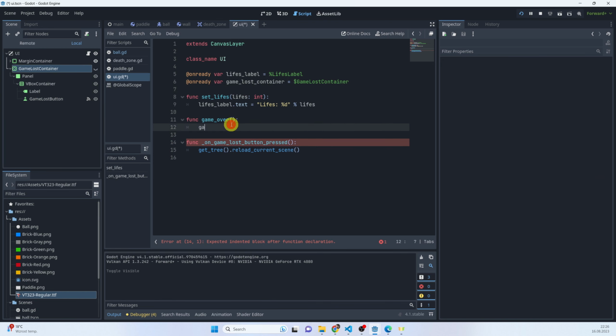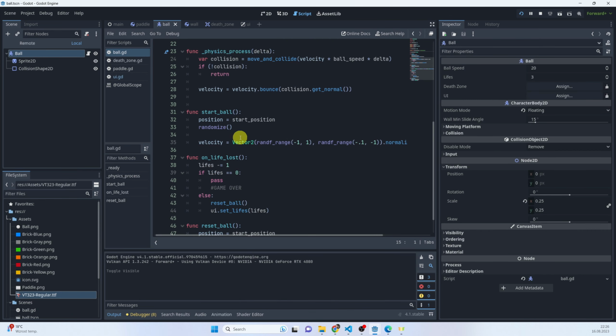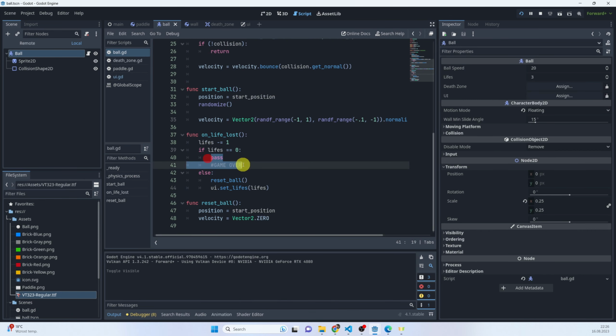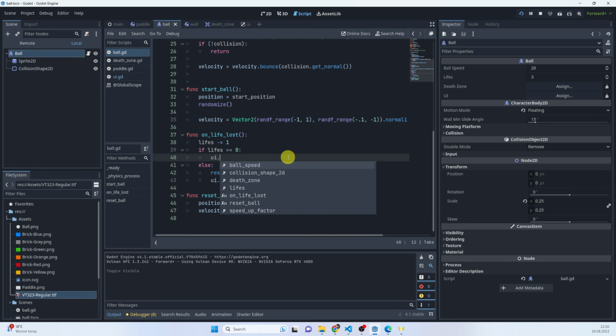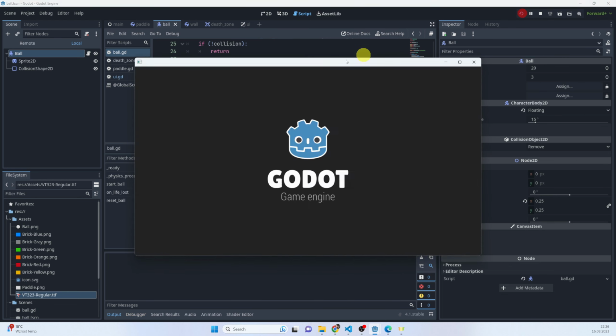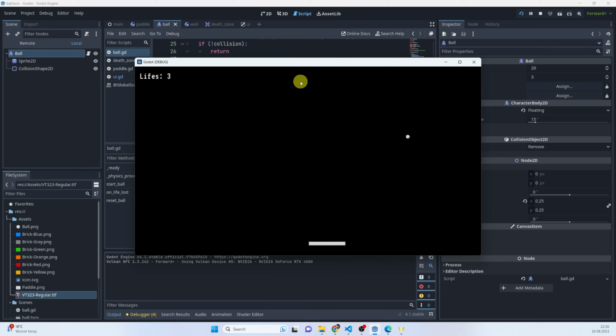And say game lost container show. Okay, and then in a ball, the game is over. So here we can say UI game over. Try this now. Okay, see if everything is working. You should lose a life.